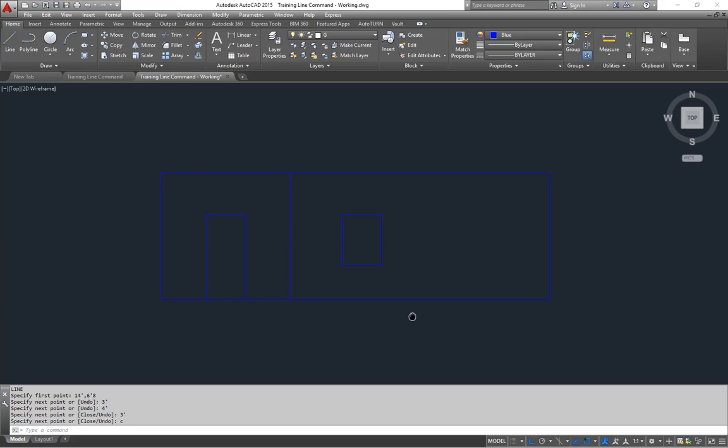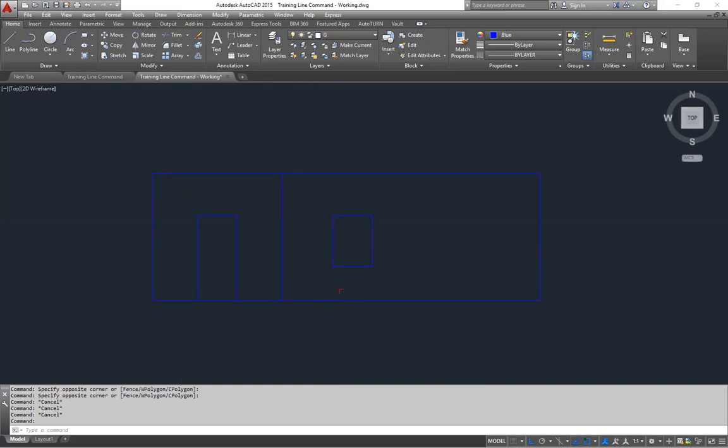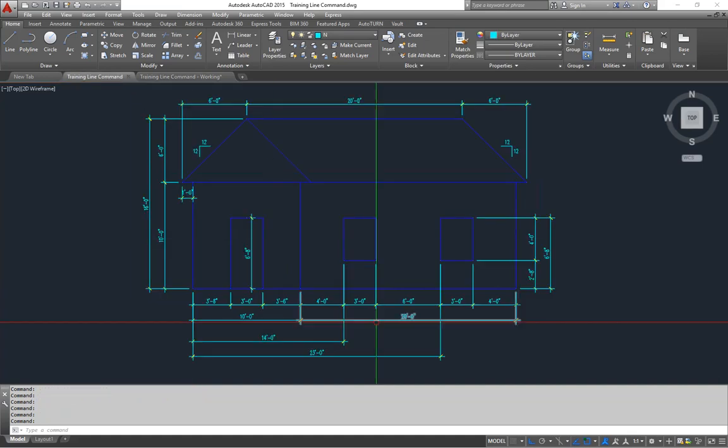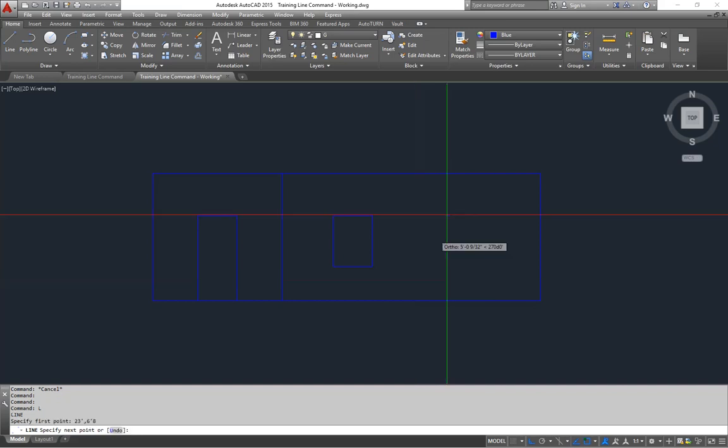Okay, so let's draw the other window now. As you can see here, it's 23 feet this direction and 6 feet 8 up to that location. Let's use an absolute coordinate. Line, and we'll just say 23 feet, comma, 6'8". That puts us in that top left corner.